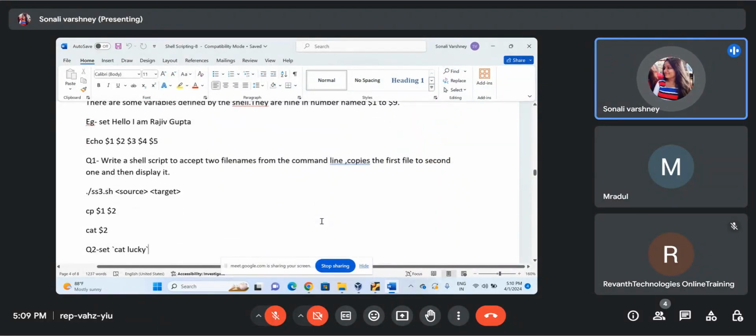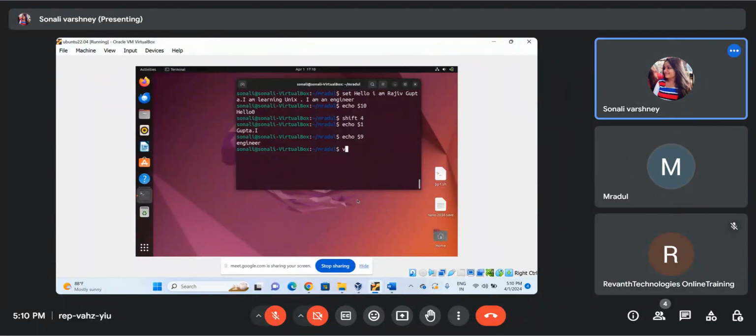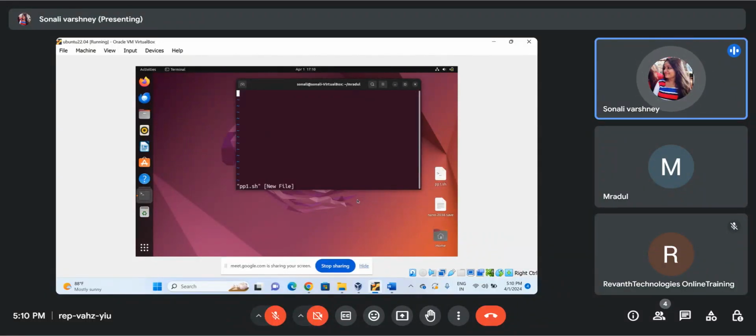Here we are writing a shell script to accept two file names from the command line, copy the first file to the second one and then display it. Let's do it. Let me create the files first, we have two files. I do pp1.sh, meaning positional parameter one dot sh. We have to copy one file to another file, so I do cp $1 $2.